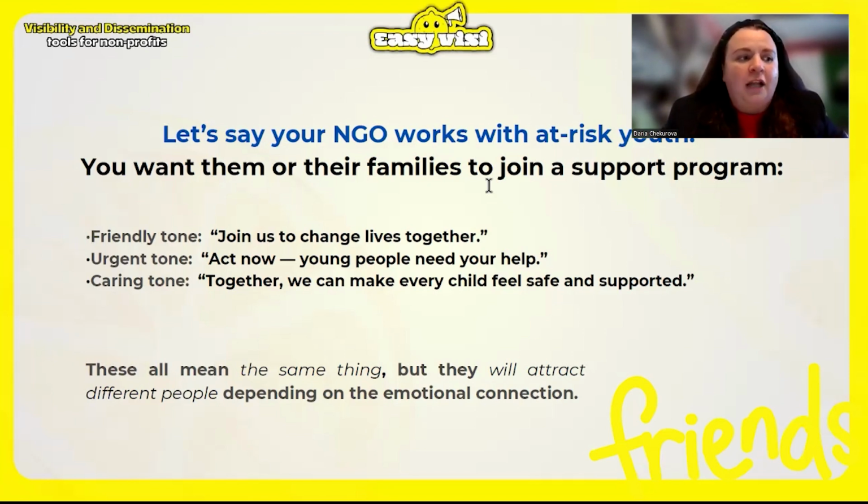Like young people, they always want to be in a safe space. They want to be supported. For them, it's important to have a caring, engaging tone of voice. For parents, you have to be more expert, and sometimes also caring. For decision makers, it can be an urgent tone of voice. Like you want to do some project with the government and you want to engage them in your project, and you use this message: act now, act with us. And it will make them feel more important for this project.